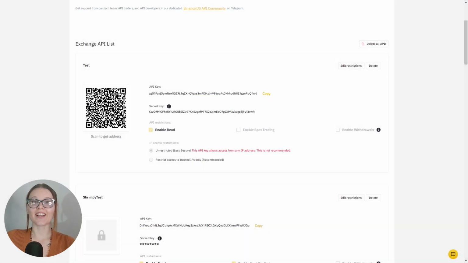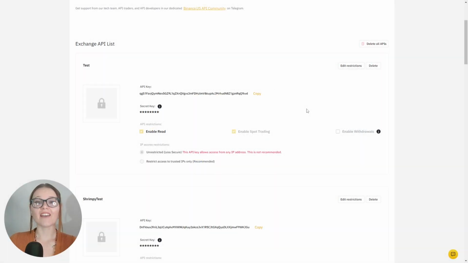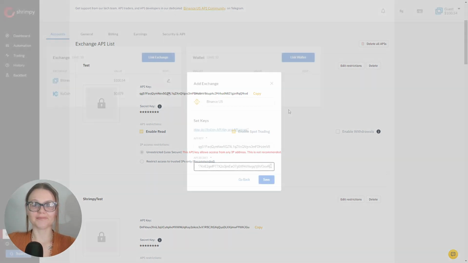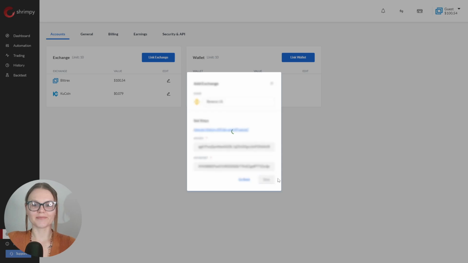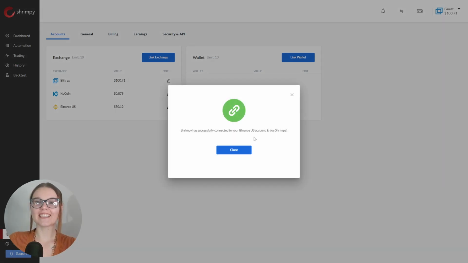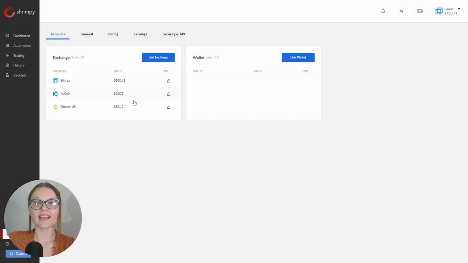Once we have created our API keys, we will edit the restrictions. Enable spot trading and select Save. After completing the verification steps, our API keys are created. Now we will copy and paste the API key and secret into Shrimpy. Select Save. Our exchange has now been added. We now see 3 exchange accounts listed.